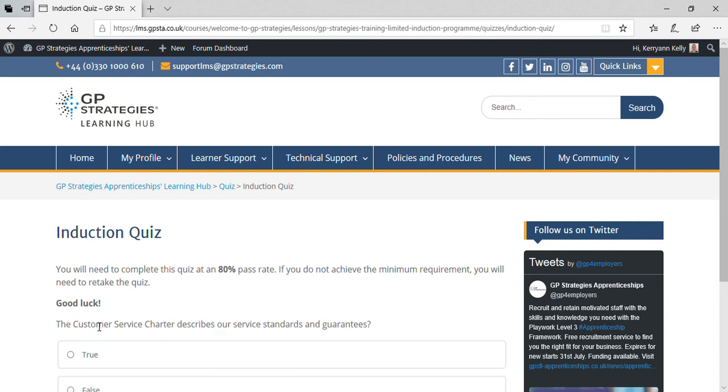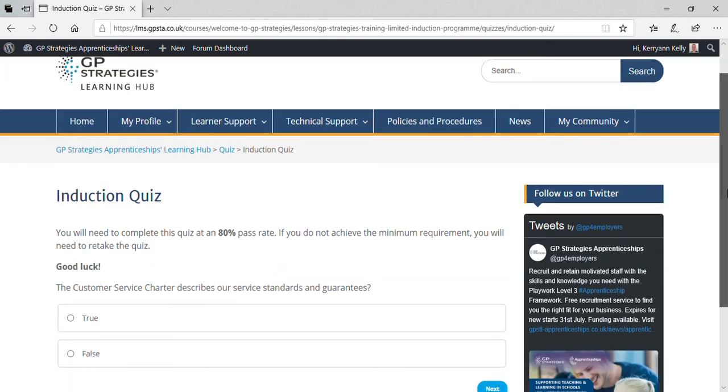Start the quiz and then work your way through. When you get to the end of the quiz, if you achieved 80%, your certificate will be automated. If you forget to print it, like I said, you can access all your certificates by going back to the My Profile page and clicking on the Expand All button, and your quizzes are saved there.